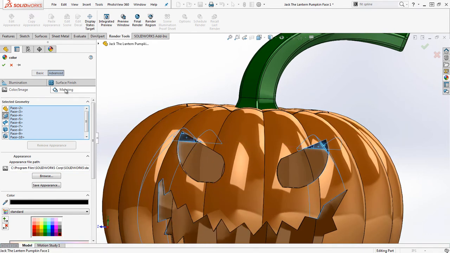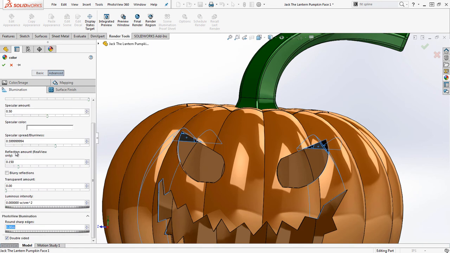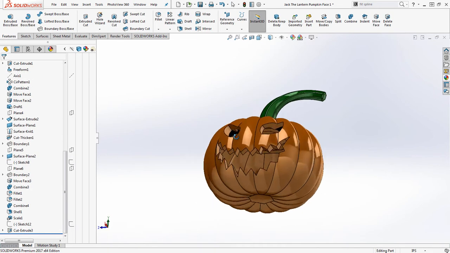And then we're actually going to modify the underlying appearance. So if you go to Illumination, choose this reflection amount, you can turn this to 0. And when we create a rendering, that's basically just going to show up as flat black. We might need to change it later if it looks too unrealistic, but we'll just set that as 0.